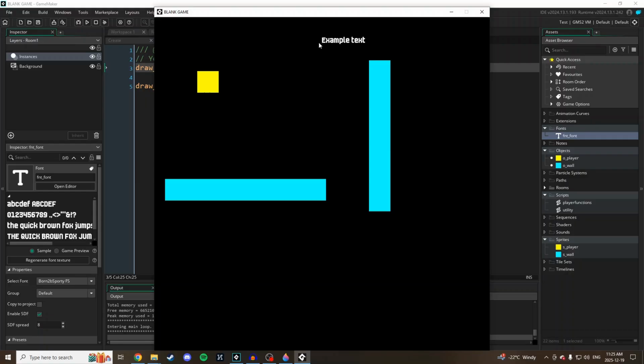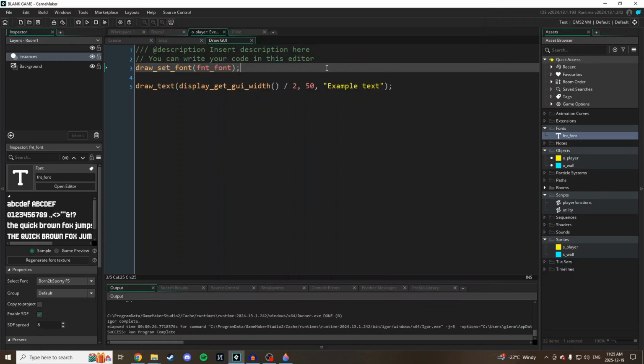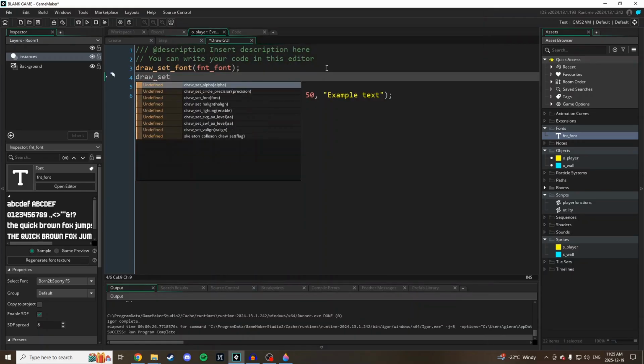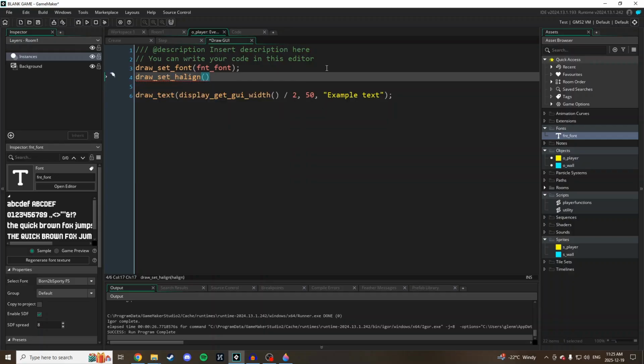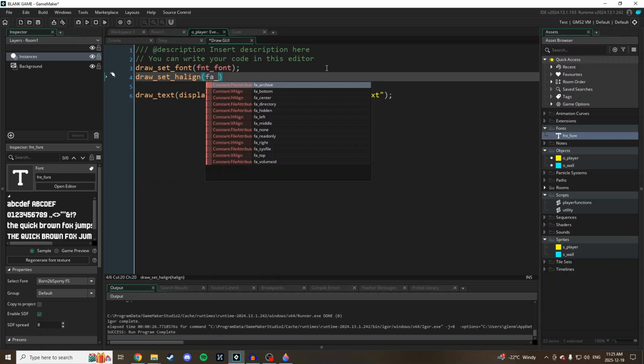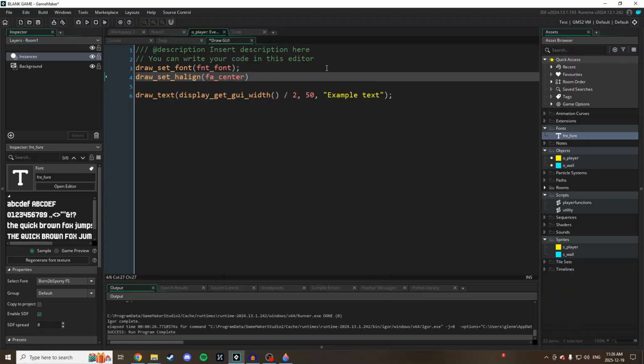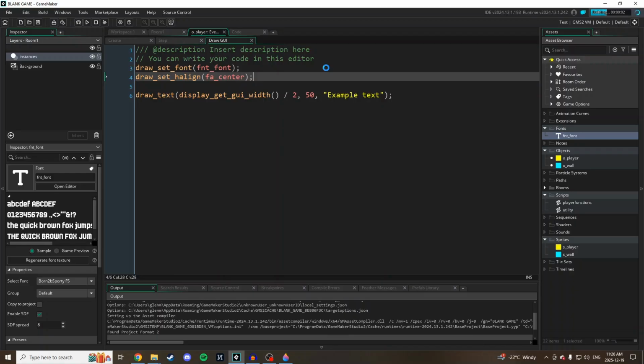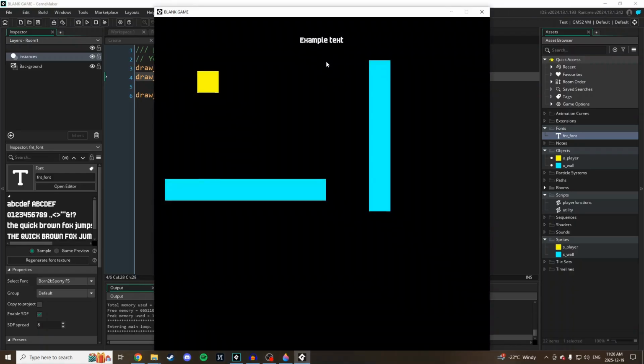But it's not exactly dead center, is it? Like, the E is at roughly center, and then it's being drawn to the right. So then the actual text itself is just a little bit off center. So let's fix that. Let's go draw set H align, font align. I think it's center. There we go. That's looking a lot more center.